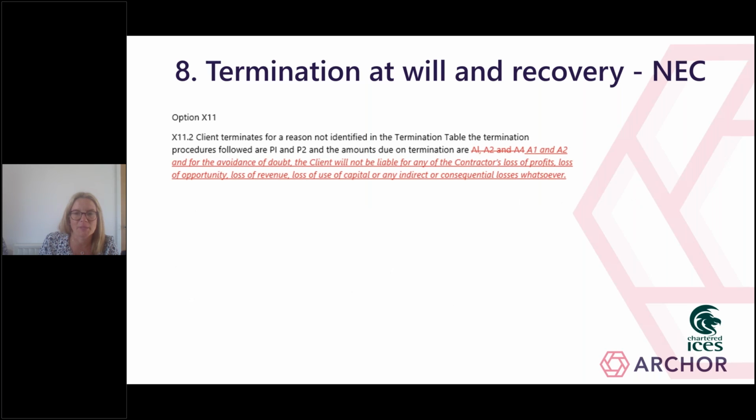So the amendment that we often see is in relation to termination at will. I'll come on to what the NEC3 contract used to do, because that used to embed the right to terminate at will into clause 90. But in respect of NEC4, there is now a new option X11.